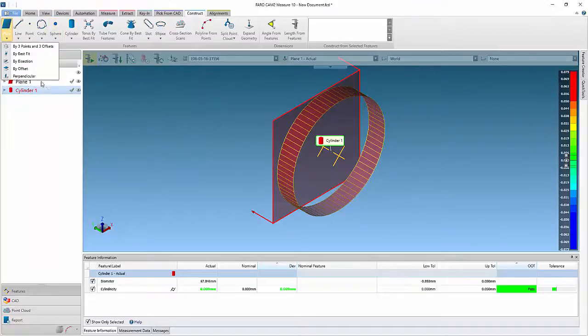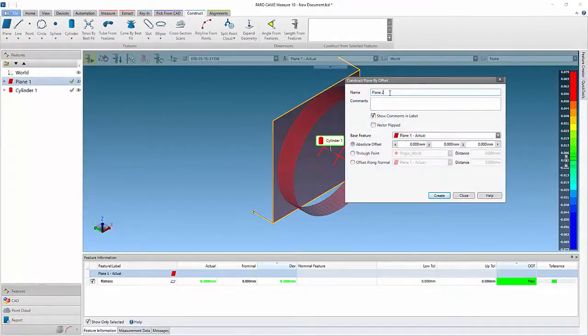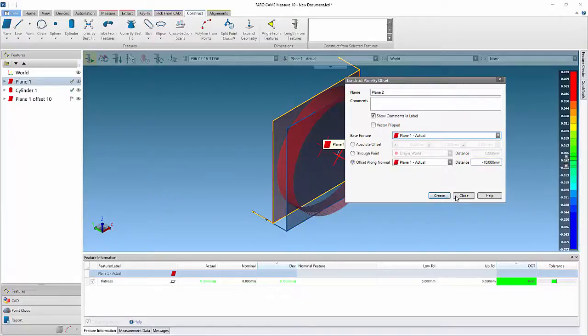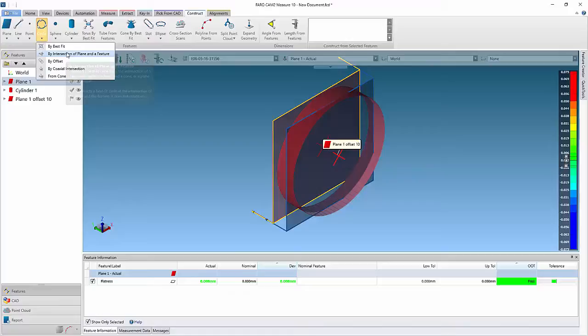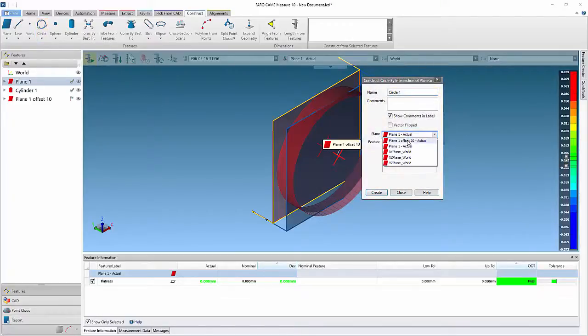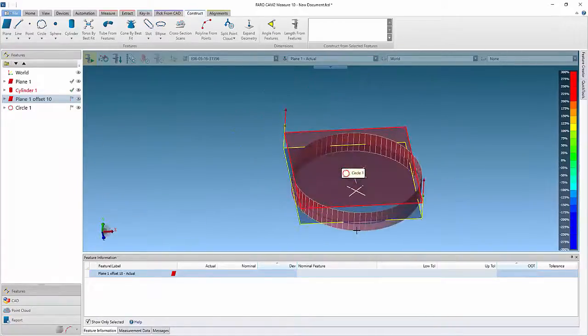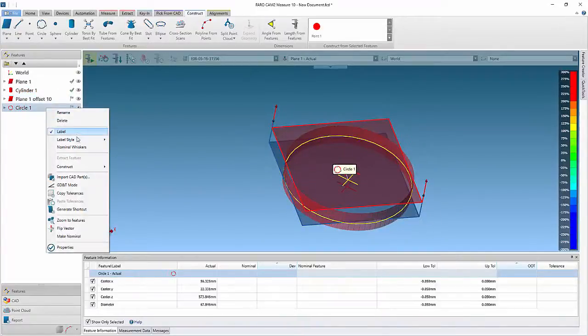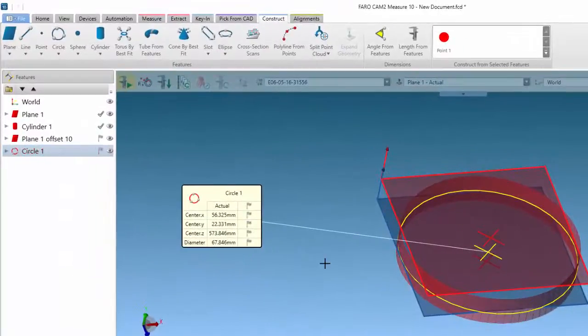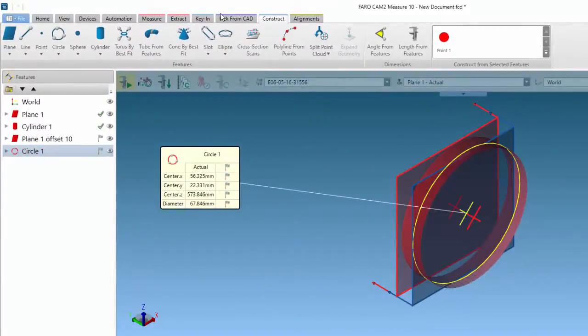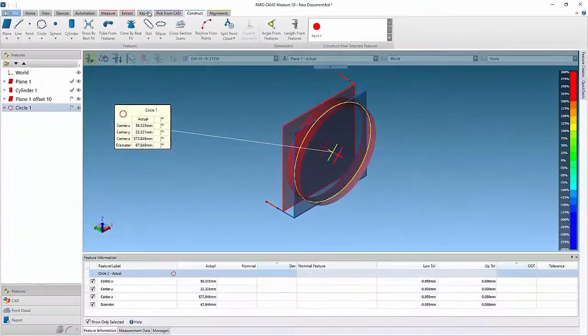Followed by a constructed plane, which is offset to the measured plane. They will then construct a circle where the cylinder and offset plane intersect. This will give a diameter which they need. Although the diameter value will be close to the actual diameter needed, there is no circularity result shown. Therefore, since the circularity can have a significant effect on the diameter size, it is important to know this.